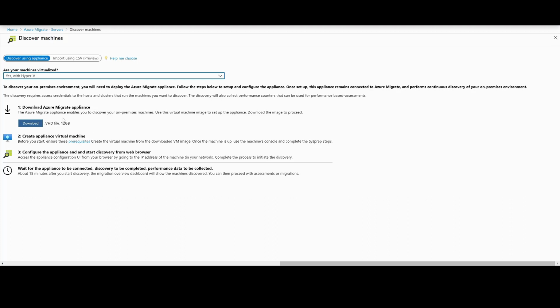So I've already done that. I've already deployed my appliance. I've already configured it. So I've done all of these steps here, and that data has already started flowing up into the Azure Migrate service in the portal. So we won't show any of that here, but the process is pretty straightforward. You essentially download, spin up a VM using that VHD image, log into the system for the first time, and then after a few minutes, a web browser will pop up that'll walk you through the setup.